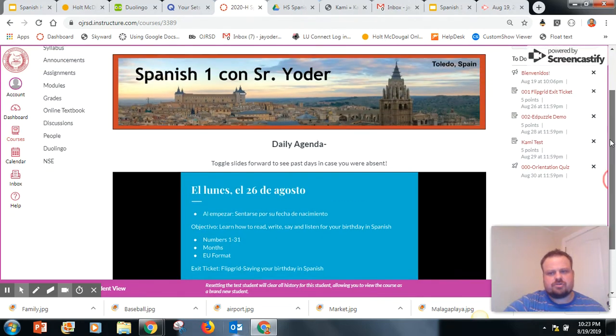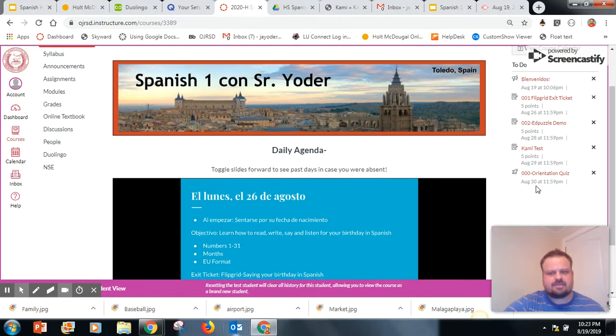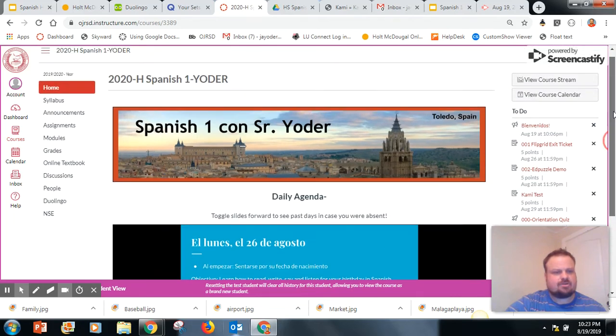You'll also notice to the right, you'll have a to-do list with assignments here, but like I said, I'll link them in here as well, just to make sure that, no matter what, you're able to get there several different ways. And then on the left, you'll have a little navigation menu, and these are some of the options. At the bottom, there's a couple links.